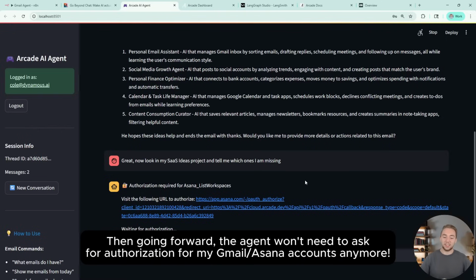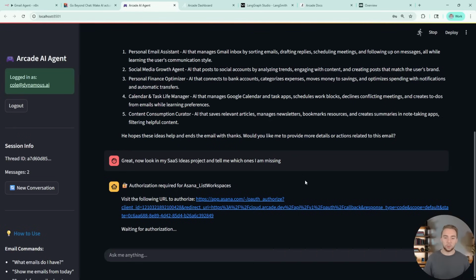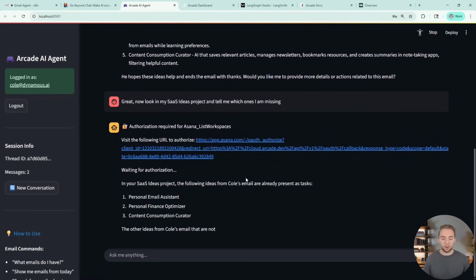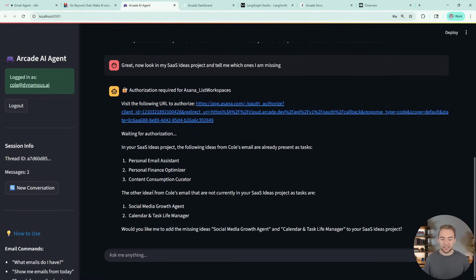And all right, so now in a second, it's going to list out everything in my Asana, and it's going to find the difference between what it just had here and then what we have in Asana. There we go. The ideas that are not currently in your SaaS project are social media growth agent and calendar and task life management. And then it asks if I want to add them to my SaaS project so I can keep going forward with this.